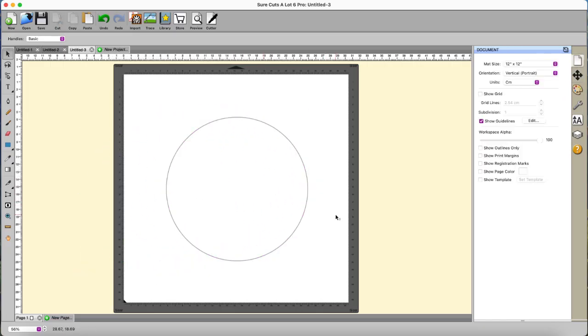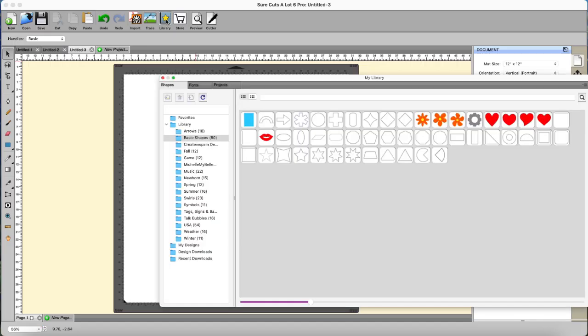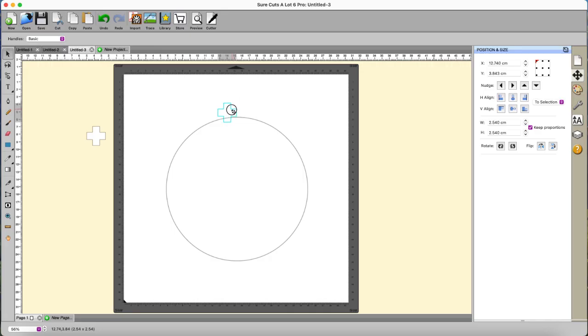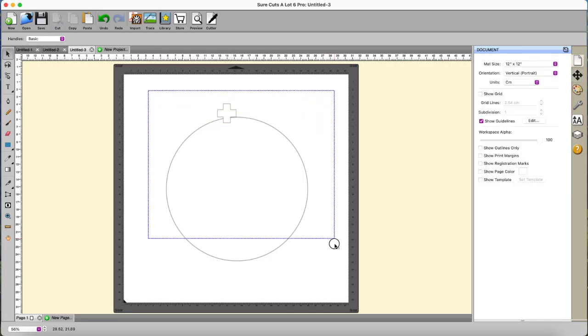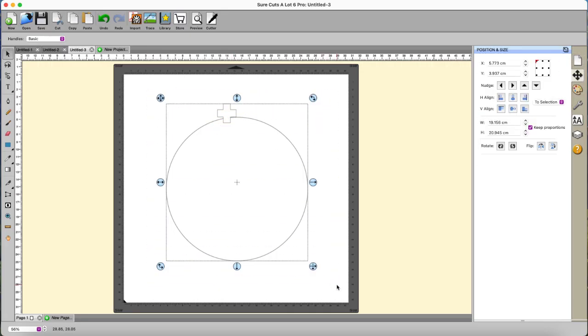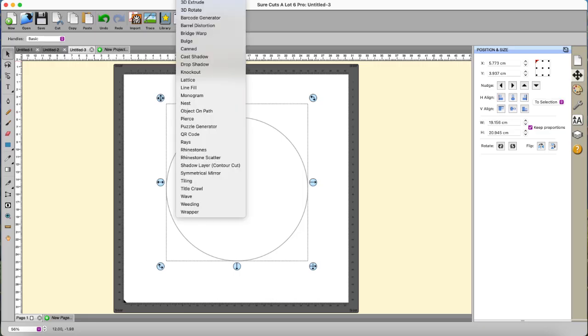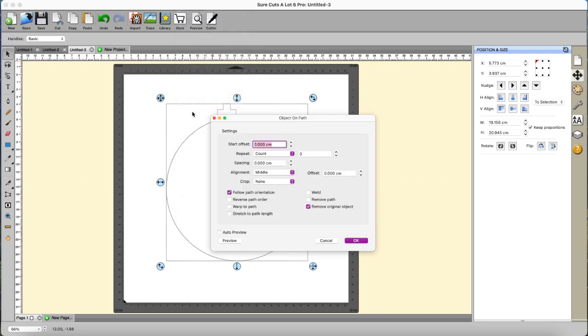Now, if I then want to put an object onto a path, it doesn't make any difference if it is a circle, a square, whatever it is. I can come up to my library, I can choose a different shape, maybe I'll go for this one, and I can then bring it up here, select both of it. You must make sure that the object that you want to go around your path or along your path is on top. And then go to Effects and then go to Object on Path.